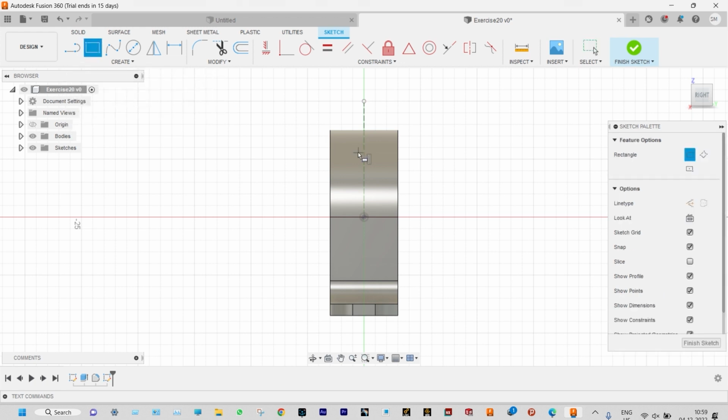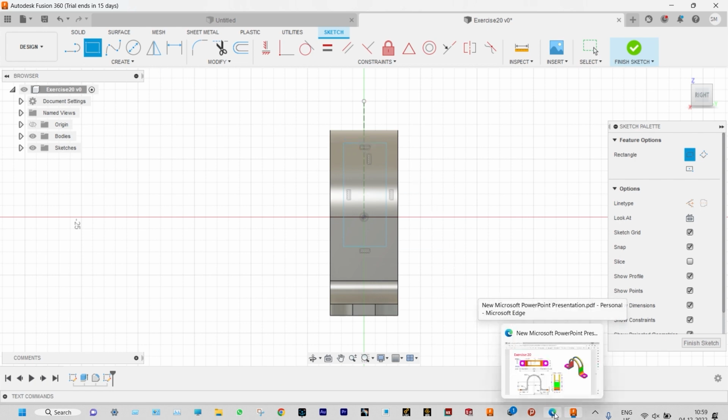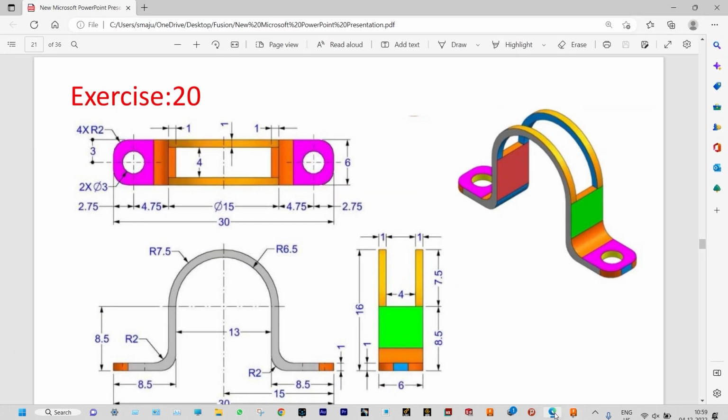starting with the rectangle. Initially we'll make a rectangle arbitrarily, and later on we'll provide the smart dimension to this one, right? So let us check the dimensions of the rectangle. It can be viewed from right side, right? So it is a rectangle of length 7.5 millimeter and breadth 4 millimeter, and from down it will be at a distance of 8.5 millimeter.